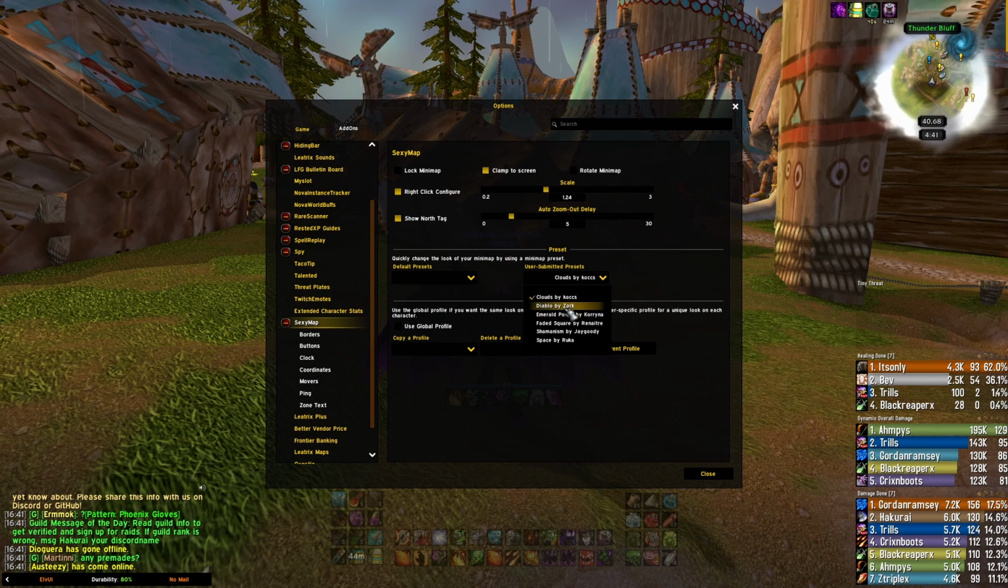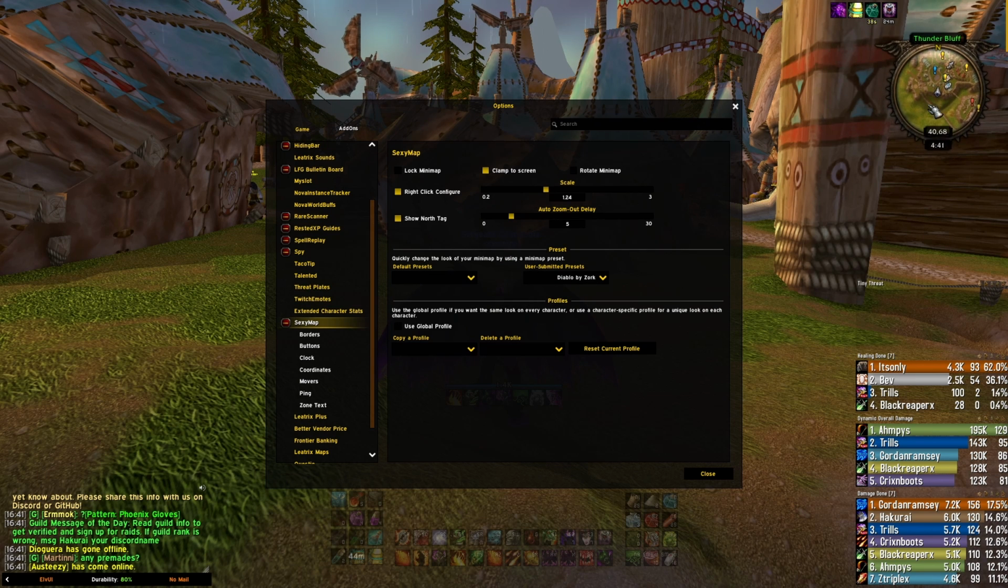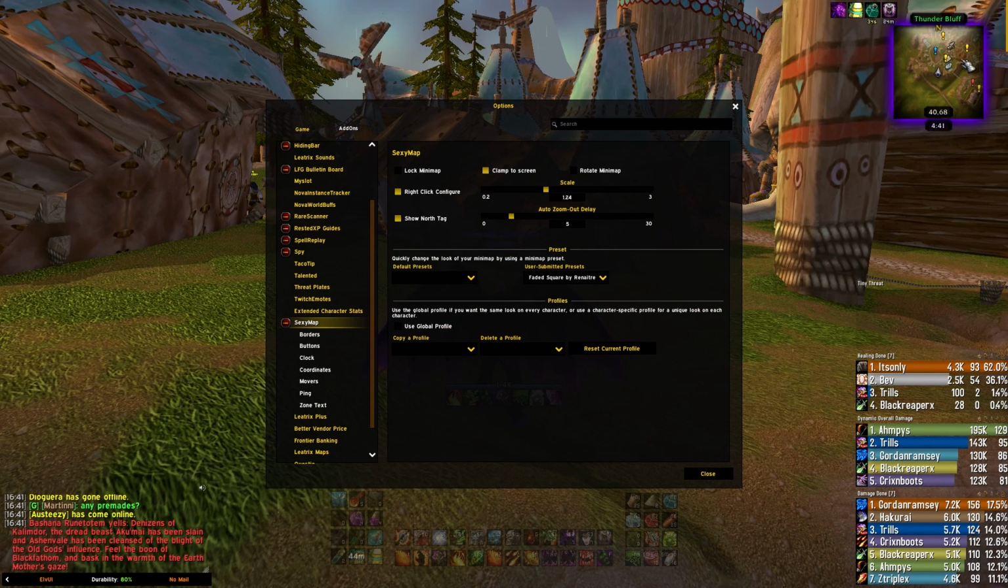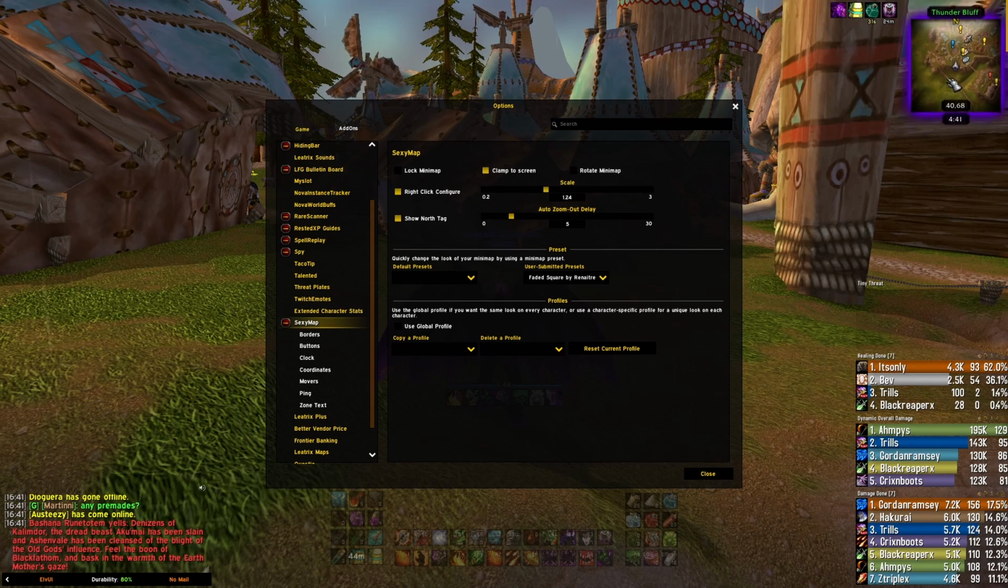They had a little cloud one. I'm too lazy to actually sit there and change them all. They have some really cool looking ones though. I use Faded Square. That's the one that I use. I put it up here to the top and call it a day.